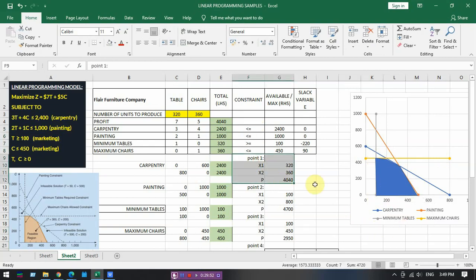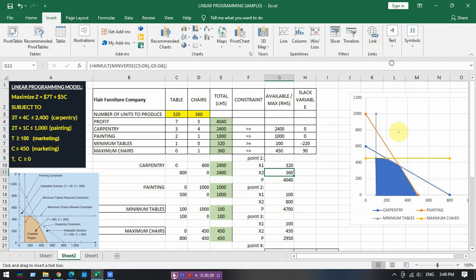Now, where do we use these points? As you see here, we actually have a lot of corner points. These are our choices for our maximized profit. So our first point is where x1 is 320 and x2 is 360. So where is that? Somewhere here. x1 is 320, so it's possibly this one, and x2 is this one. So this is our first corner point. Let's add a text there.